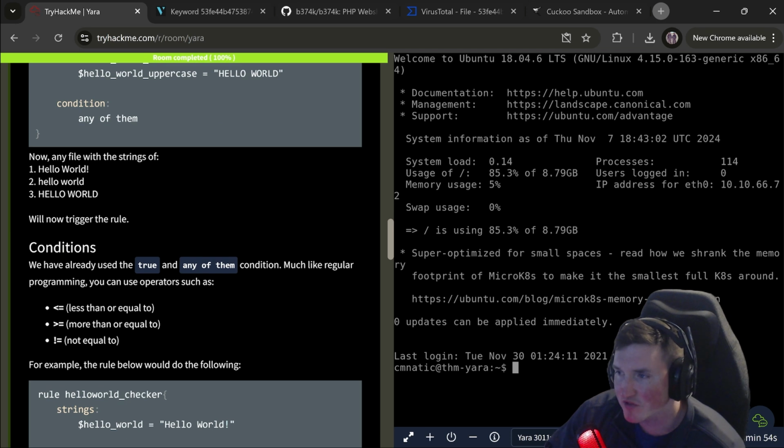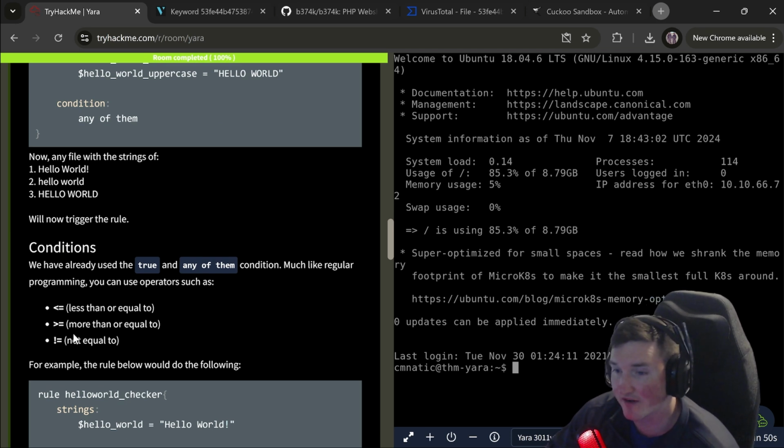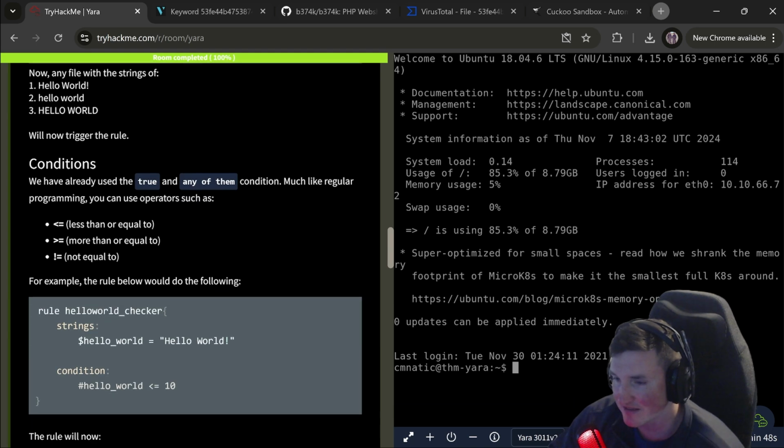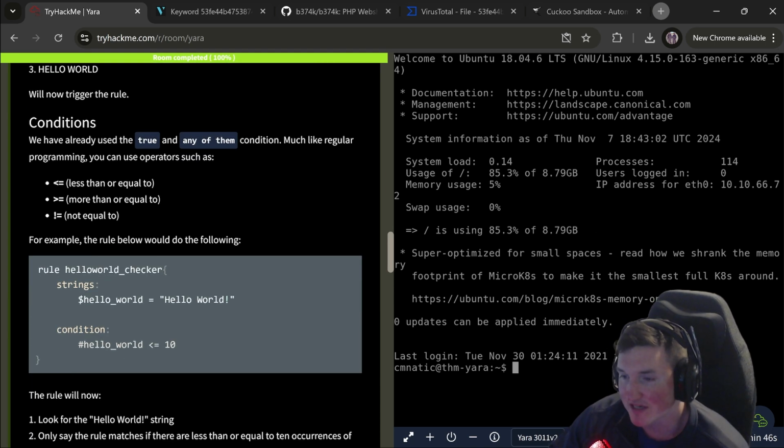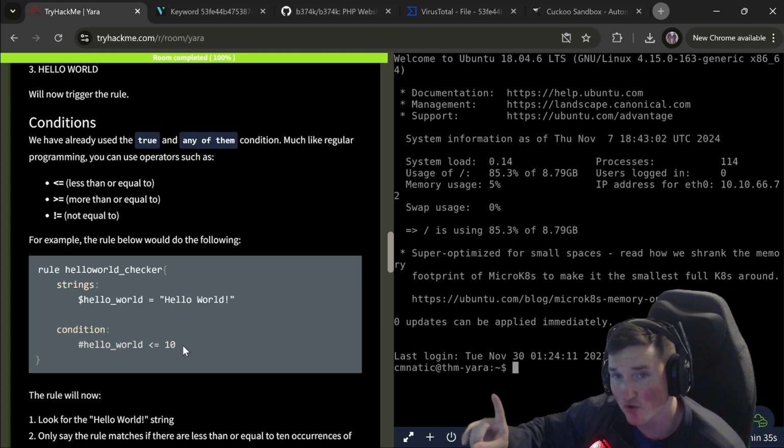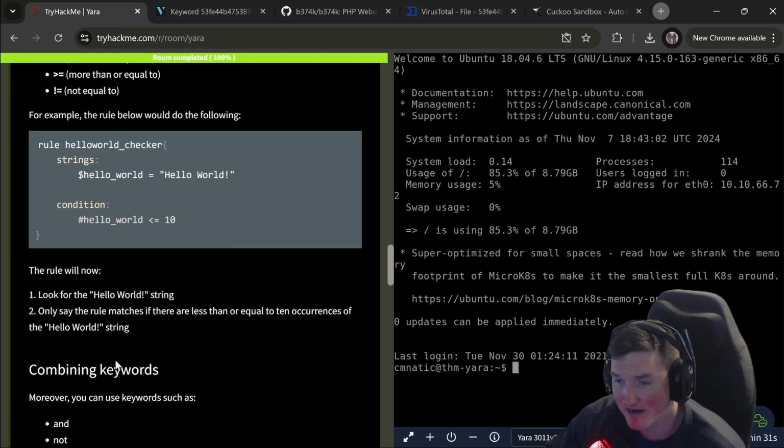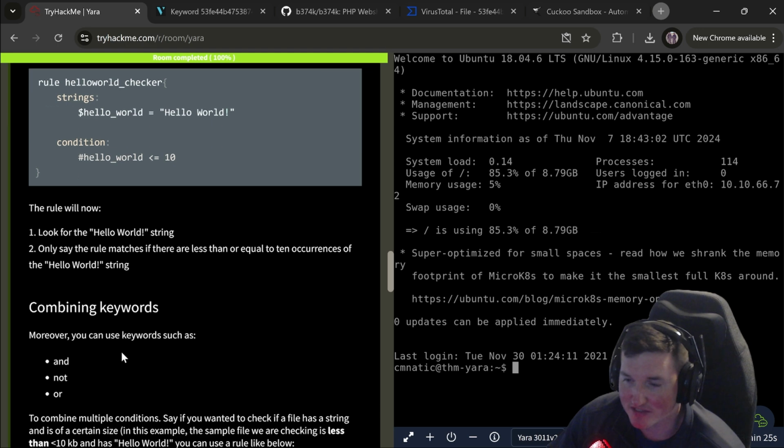So it's very similar to regular programming. You can do less than, greater than, equal to, not equal to, etc. So you can see here, hello world, but we have less than 10. What does that mean? It means I want the condition to be hello world less than 10. So if it finds hello world less than 10 times, then let me know, right? If it finds it more than that, don't let me know. Now, why would I need that? It could be a million reasons, right?